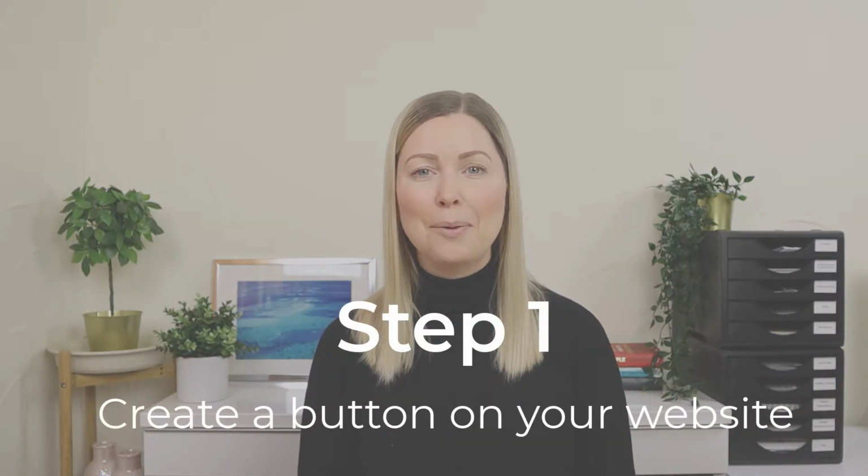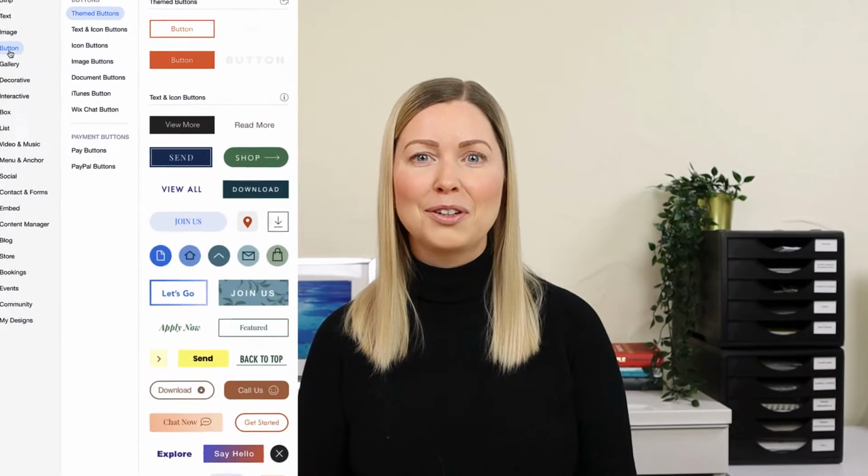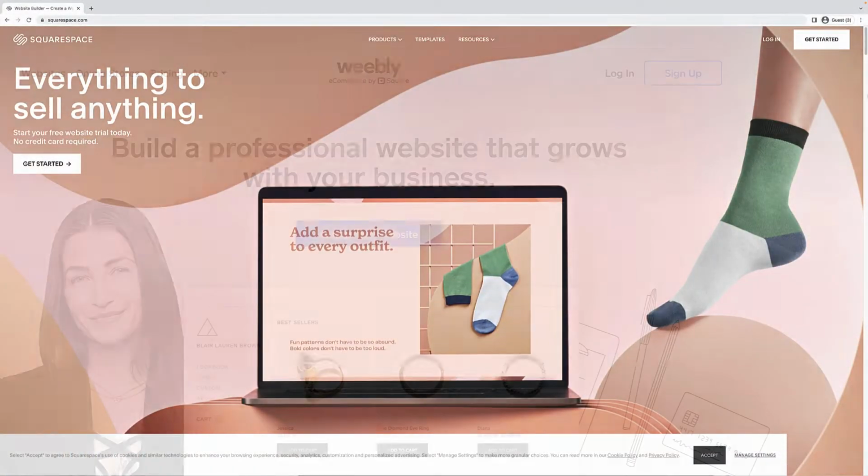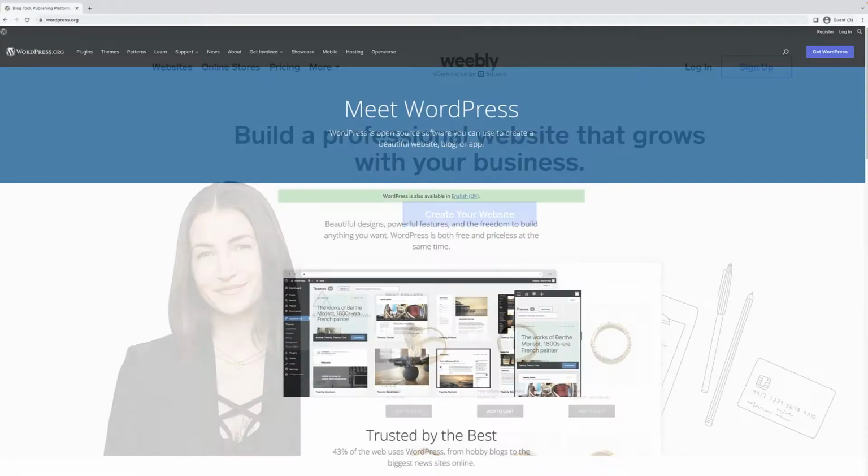Okay, there are 3 steps. The first step is to create a button on your website. Most web builders include an easy way for you to create elements on your page, such as buttons. I'm going to show you how to do this using the Wix website builder. For each website, the process will be a little bit different depending on what kind of website builder or platform you're using, but most web builders are going to be pretty similar to what I'm showing you here.